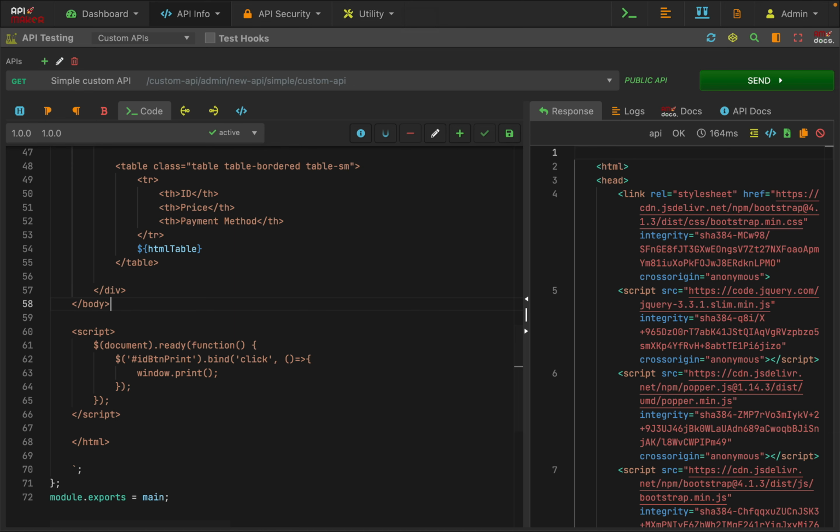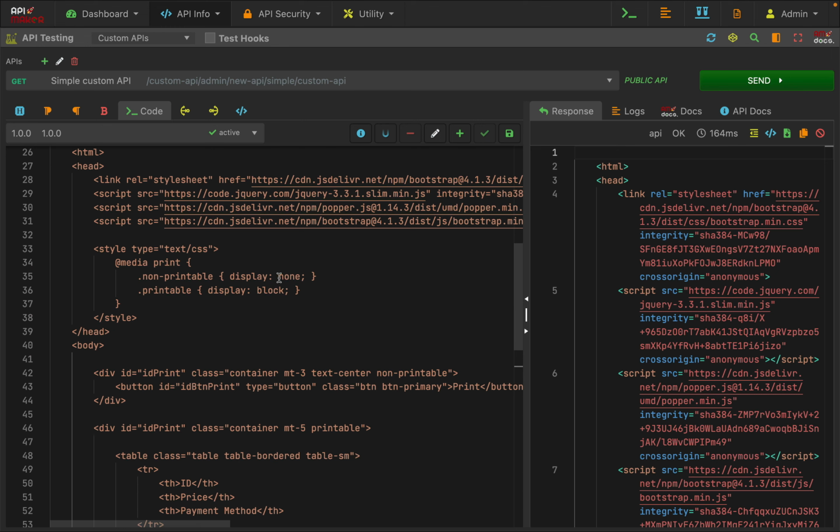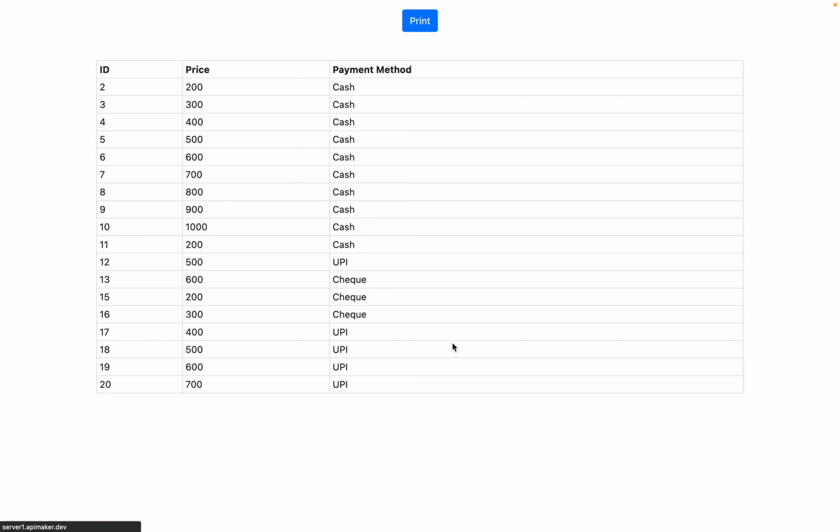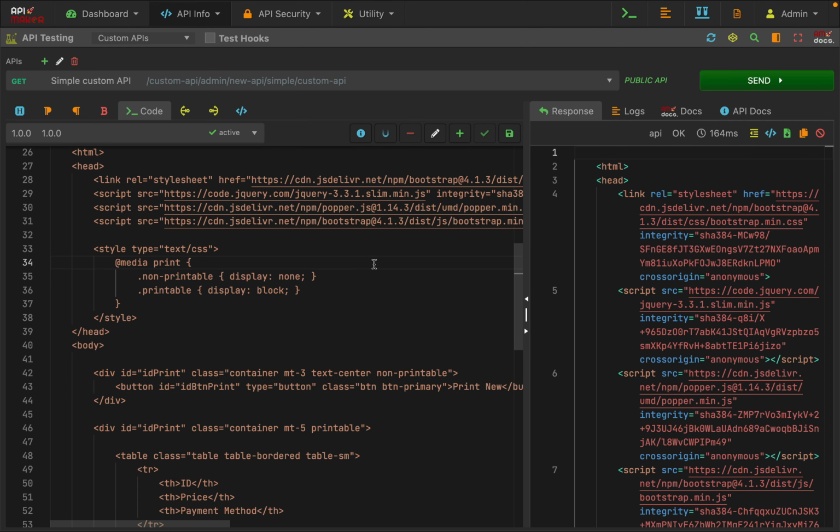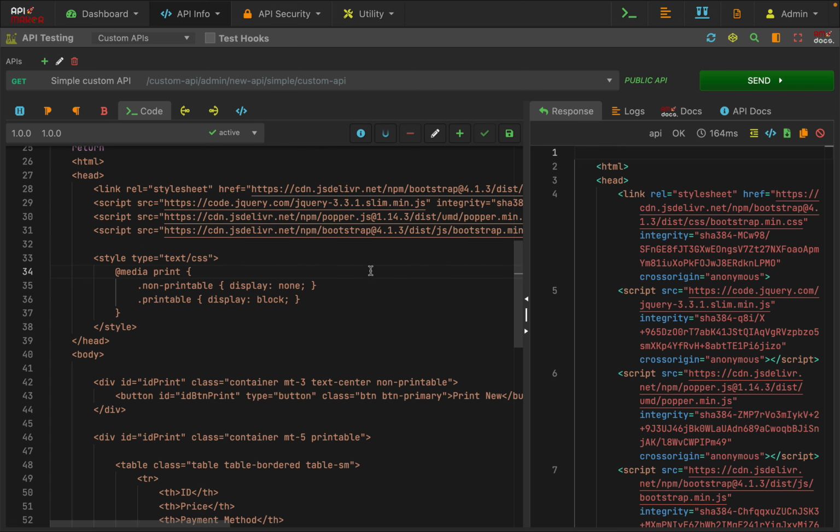Now let's go back. Let's modify something to print new. Let's say we'll save it. We'll refresh the page and we can see output immediately. We can create entire websites in custom APIs also. But more specifically, HTML return type can be very useful for some dynamic reporting like this.